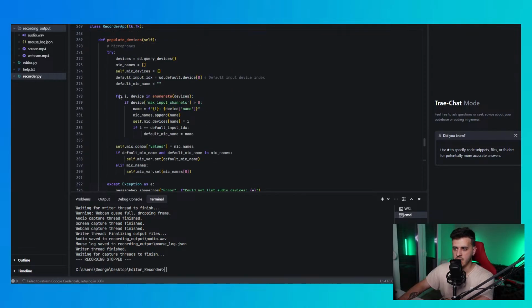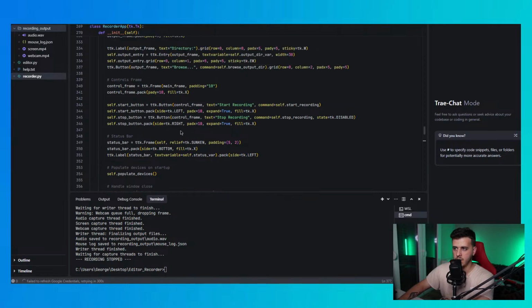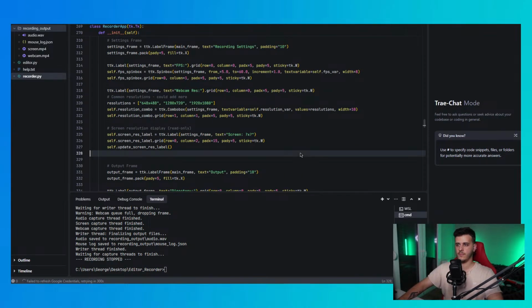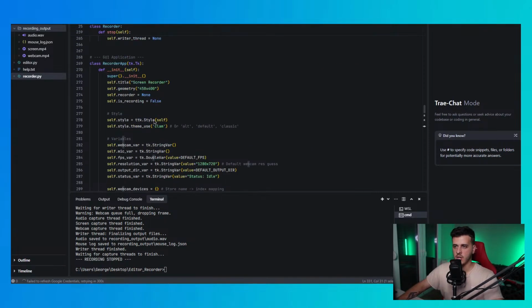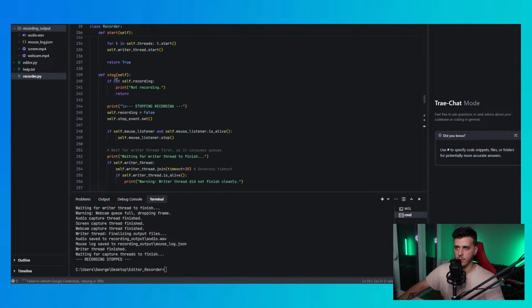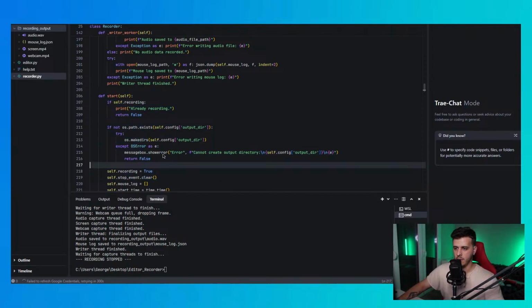Where do we set the bitrate? That's one of my questions. Where do we set the bitrate? Okay, so where is the bitrate? Nowhere. Okay, so let's check out the recorder application. This is like the thread recording. Let's add this file, which is the recorder.